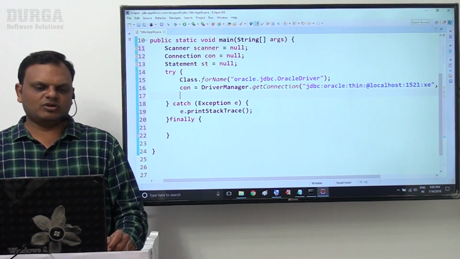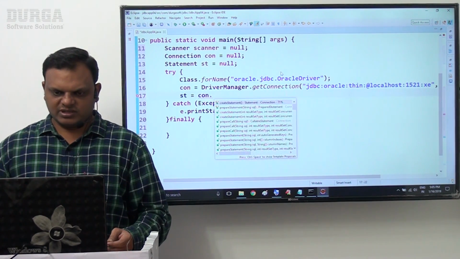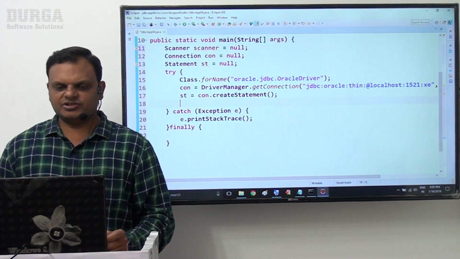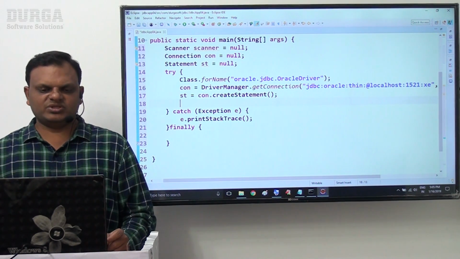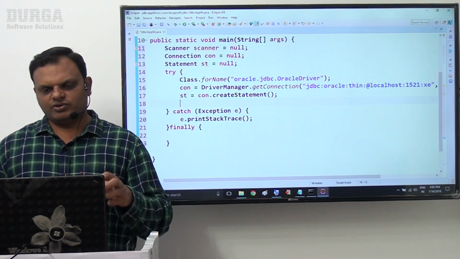After getting this connection object, I need to prepare the statement object. st is equal to con.createStatement. This method here we provided. After completion of this, st is equal to con.createStatement, I need to write and execute the SQL query.